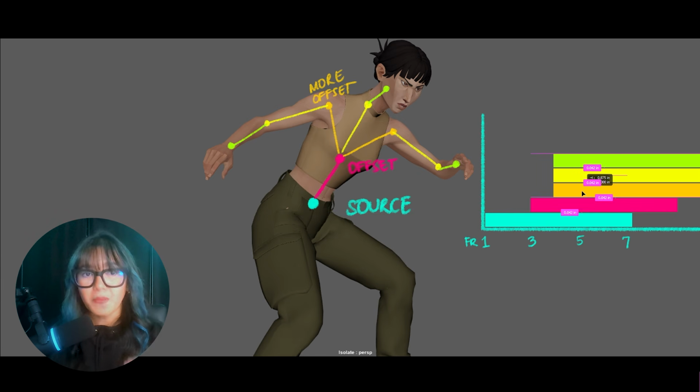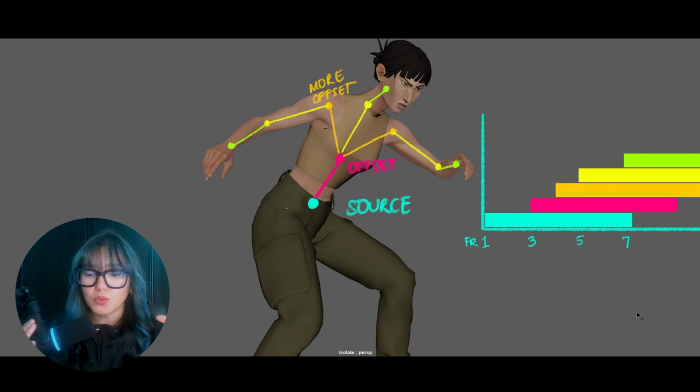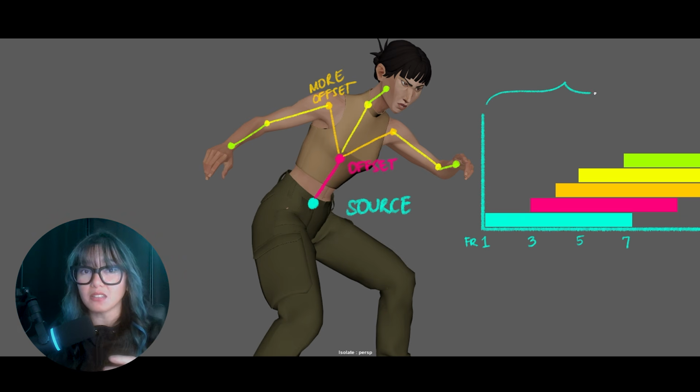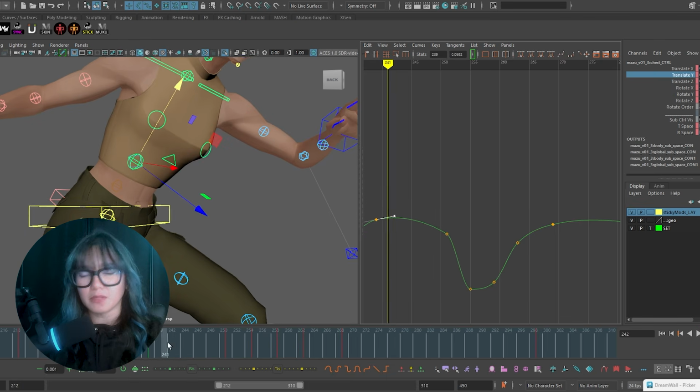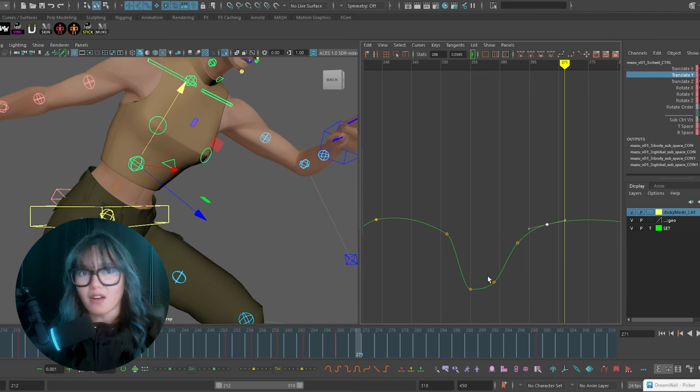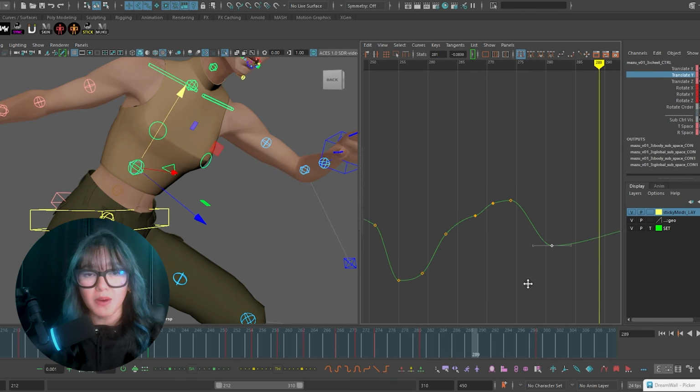And from that staggering, if we get to the neck and the head, then that part would be 1 or 2 frames behind the upper part of the torso. So think of it as a gradient that is coming out of the body. The farther you are from the source of motion, the more offset and the more stagger that you're going to have on those parts of the body.